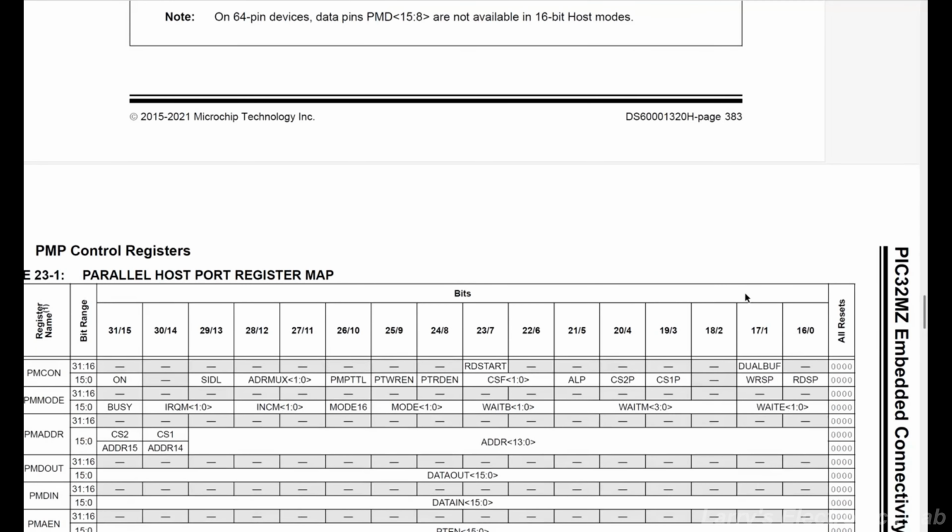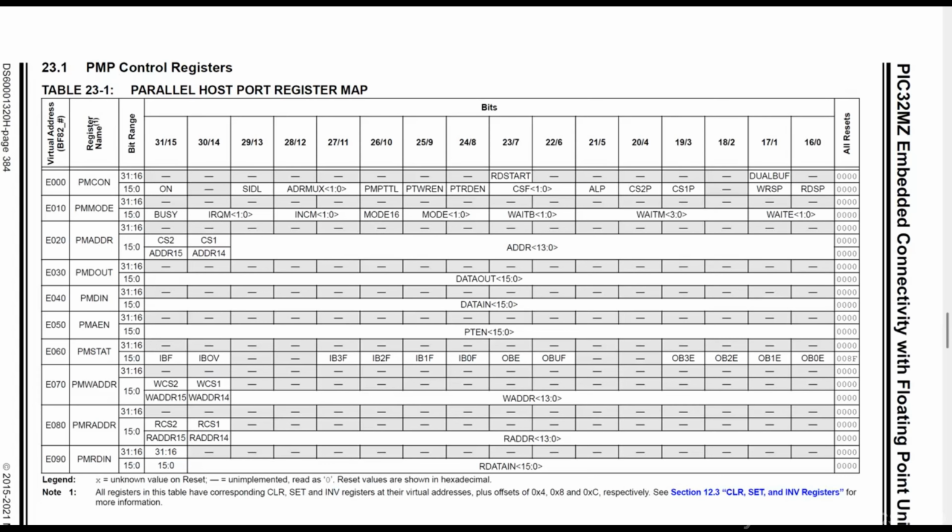Okay, so here is our list of registers to configure and control the parallel main port. And you can see they have parallel host port on this part of the data sheet. You've got PMCON, which is the main control, and then this sets the mode, and this sets the port pins, the port bits that you're going to configure as the address.